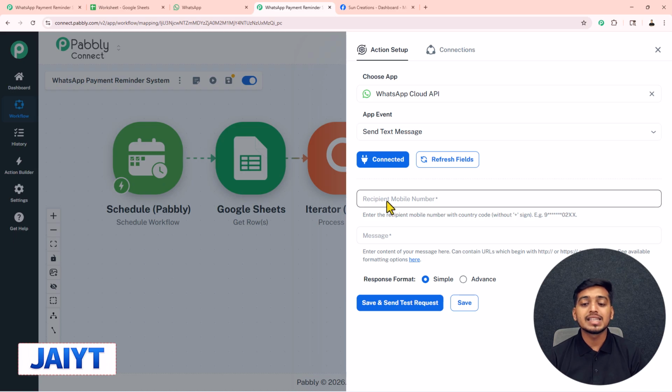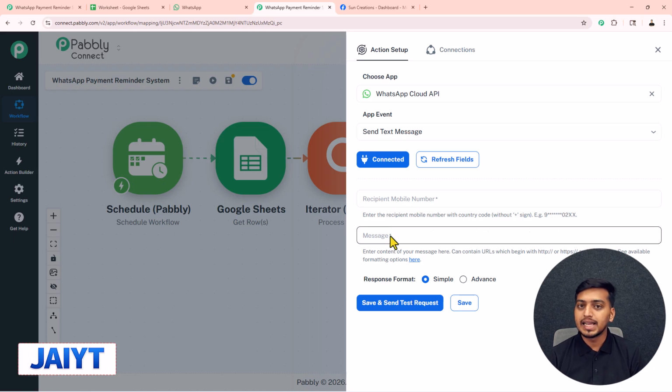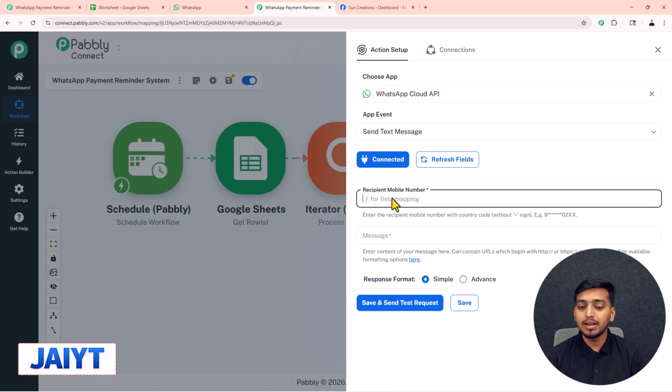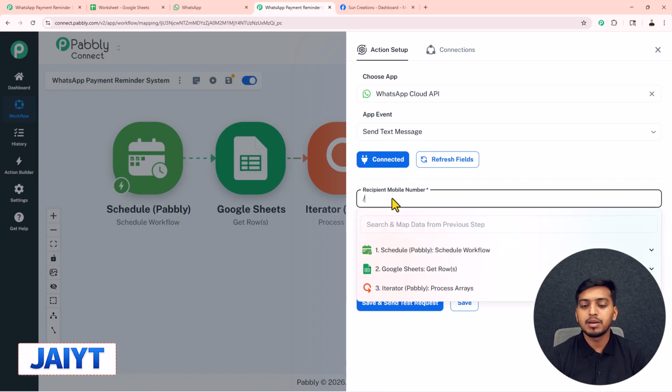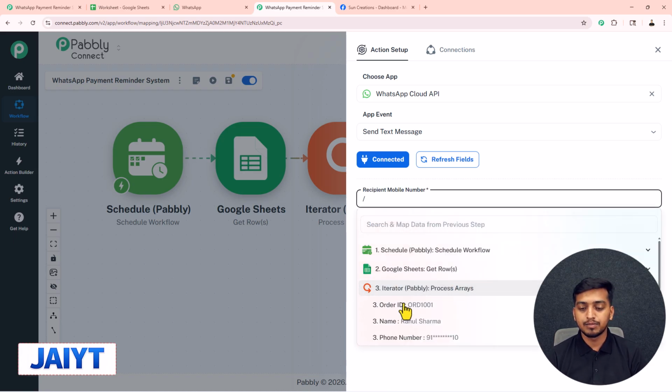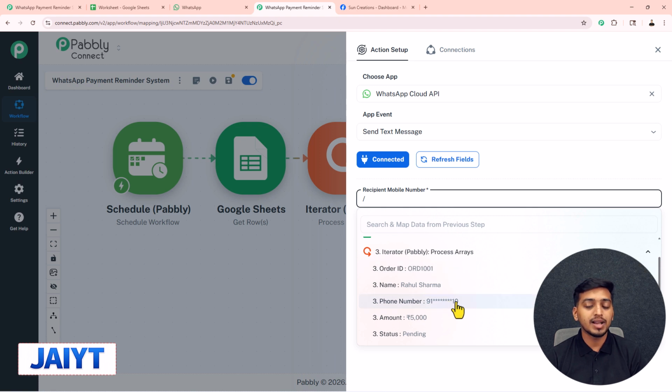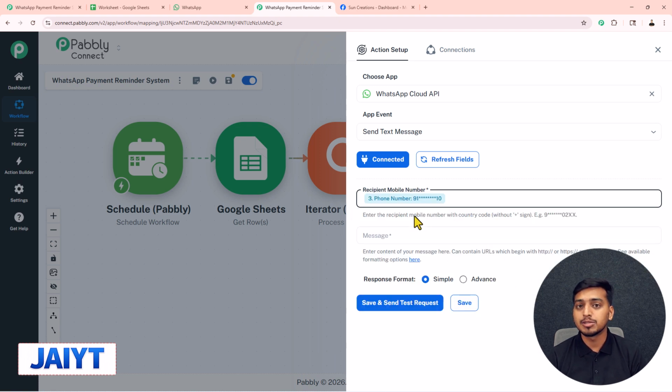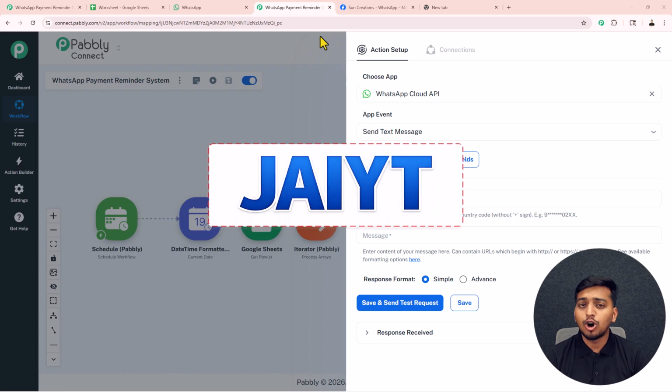Next I have to add this recipient's WhatsApp mobile number and the message which I want to send them. Inside this mobile number box, I will map the number provided by my customer from this iterator step. So I will search for it. Here it is the number of my customer. I just have to click over this and it is mapped successfully. My workflow is almost complete.